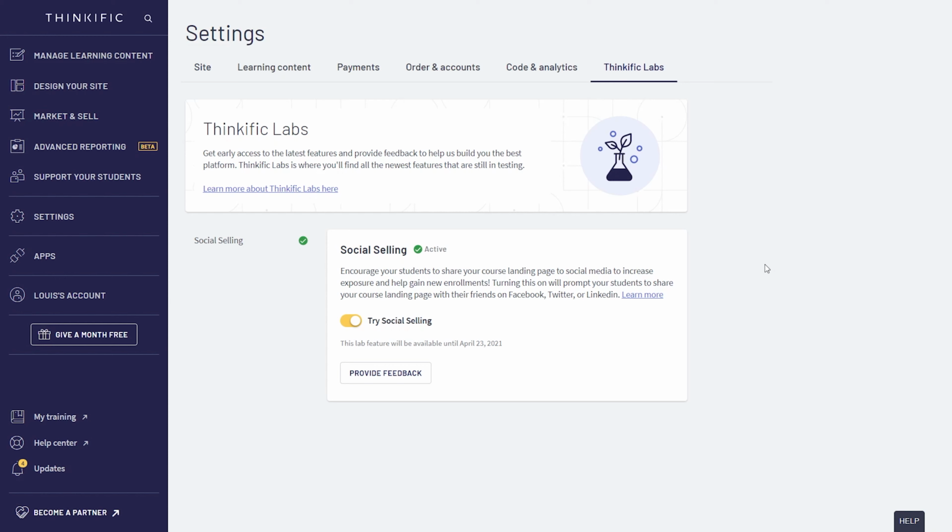All it really is, is your ability to have access to features that haven't officially been released, giving you the ability to try out different things. I personally love it. I think they're all awesome, and everything that they've added so far has increased my sales quite dramatically. So this, again, is why Thinkific, in my opinion, is number one.